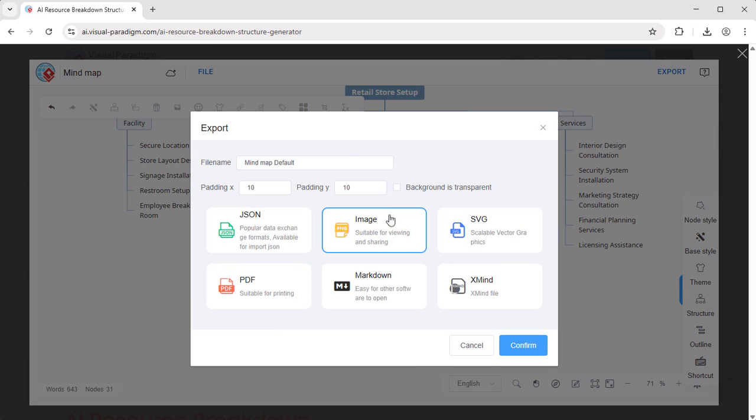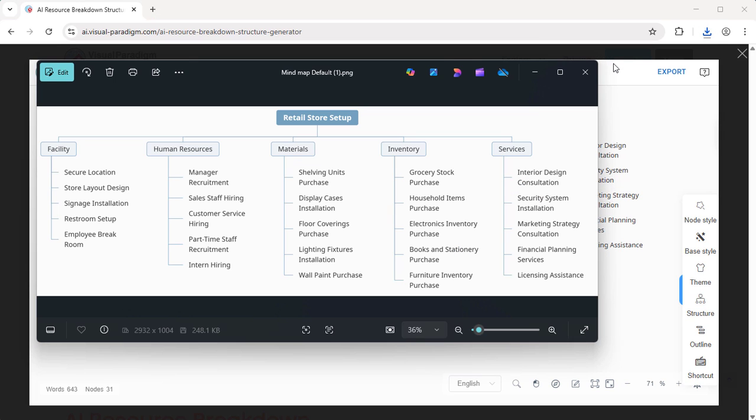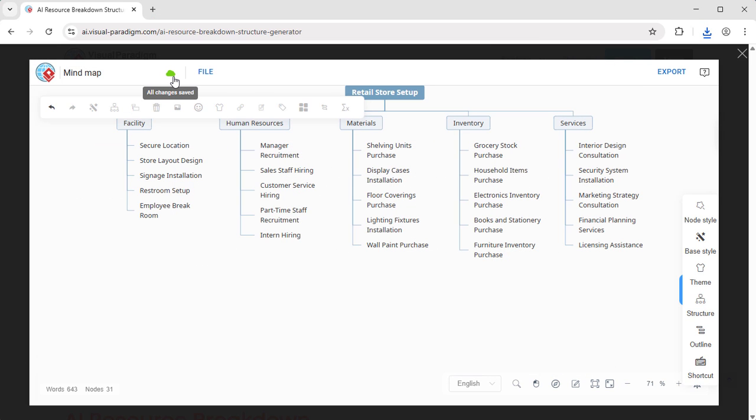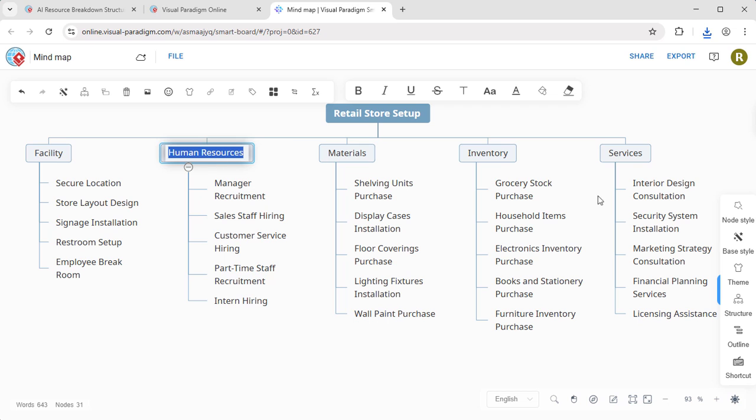If you are using the Combo Edition or above, your exported diagram will be watermark-free. You can also save your edited diagram to your workspace for future use. Simply reopen it anytime to make additional edits or updates as needed.